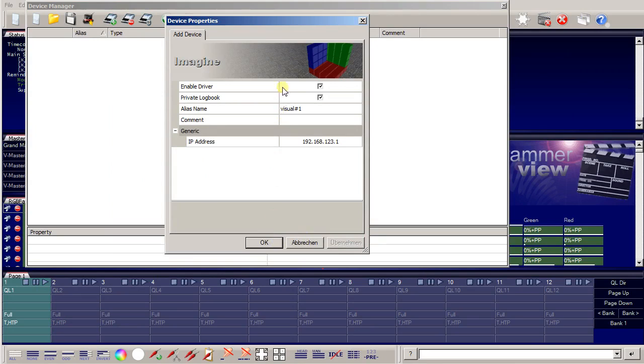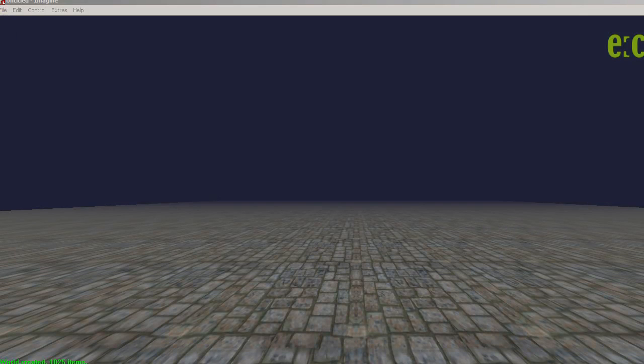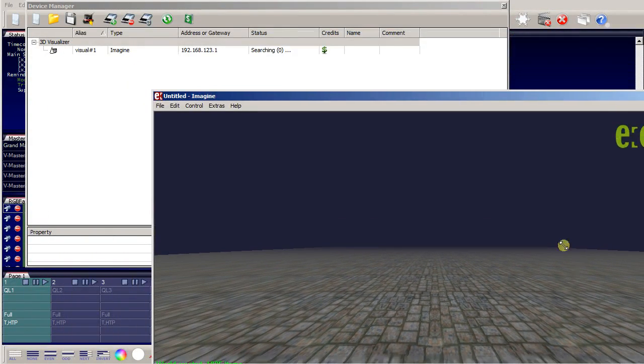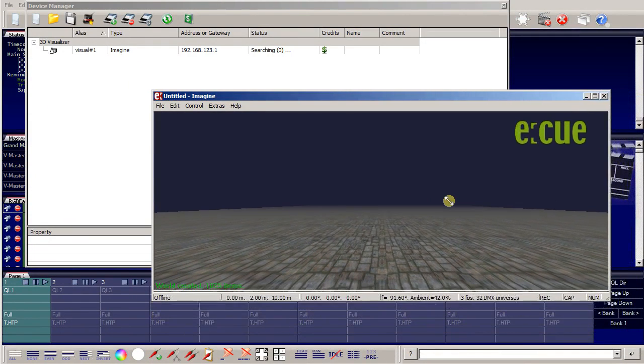The driver is enabled, it has a private logbook, this is this part. So that everything is fine. It is searching because it is not finding the Imagine. I have to start Imagine manually first, for example from the Windows System Menu. And here now is Imagine running. I will resize the window a little bit so it fits in our view.